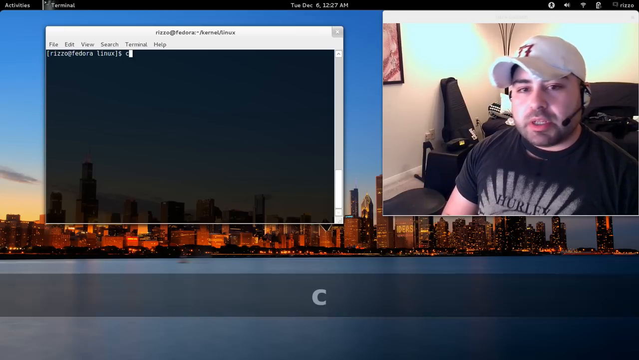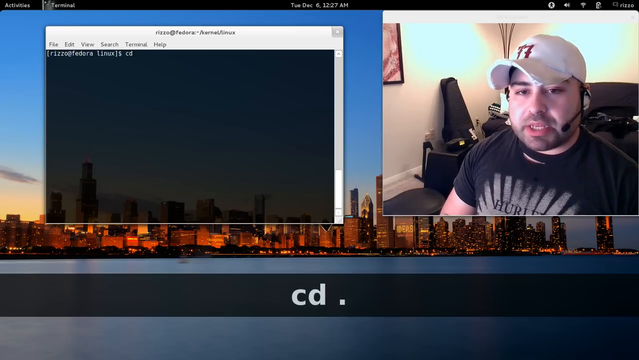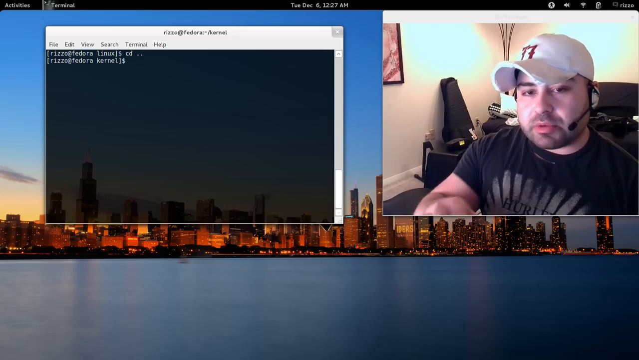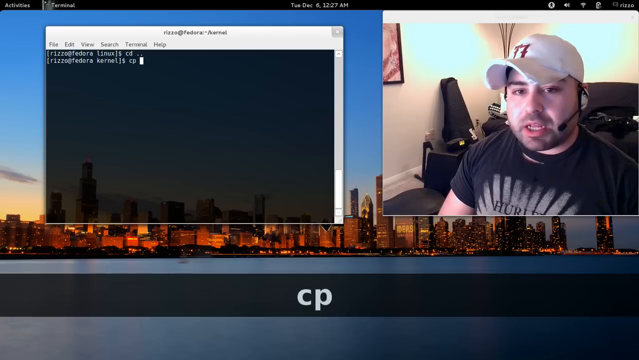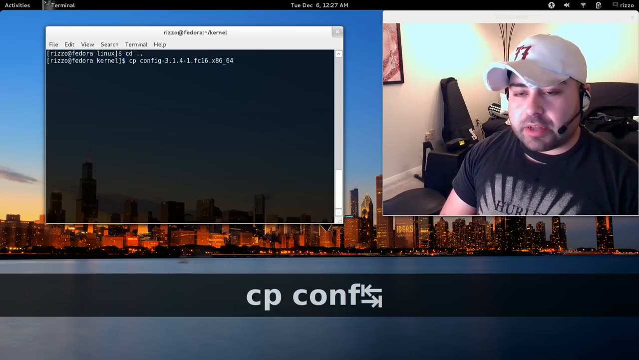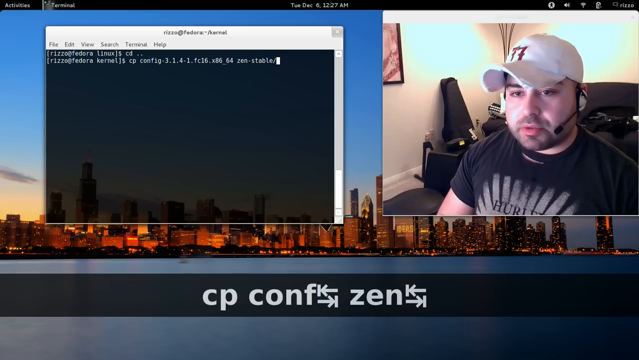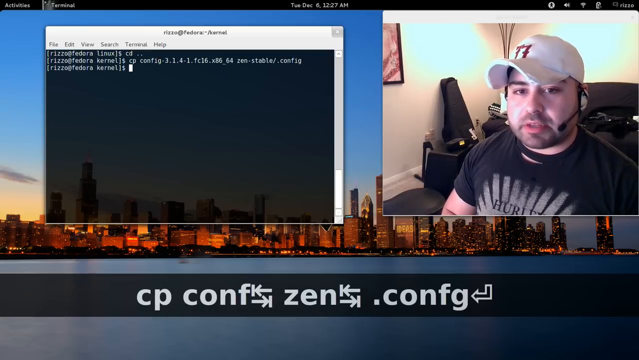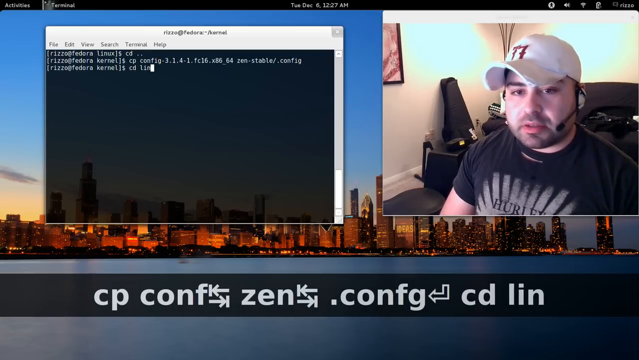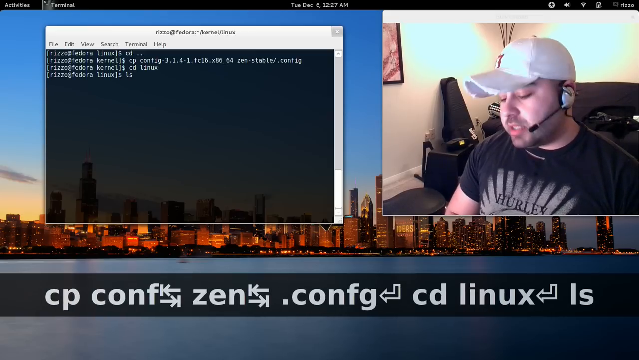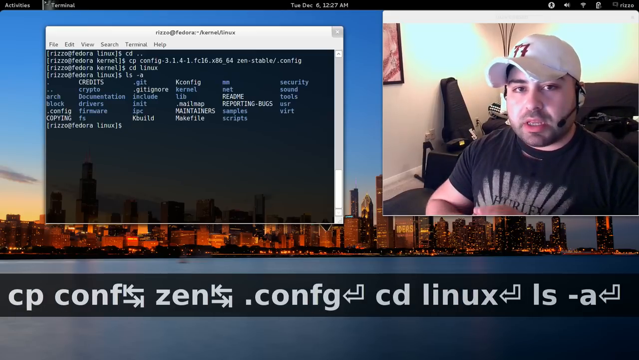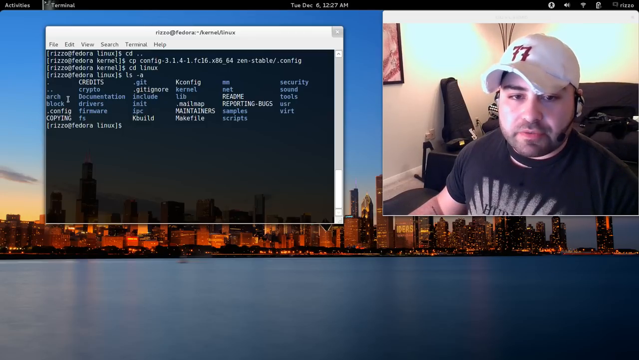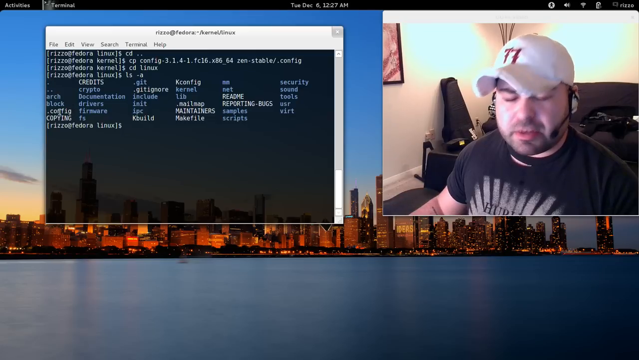What we want to do now is we want to cd and space .. That's going to bring us out one directory back. So now we're still within my kernel directory. And we want to copy the config file into our Zen stable source, but we want to rename it .config. So that's how you do that. Now type enter. If we cd into linux and type ls space -a, it's going to list everything within that directory, including any hidden files or folders. You're going to notice that the config that I copied and renamed to .config is in there.